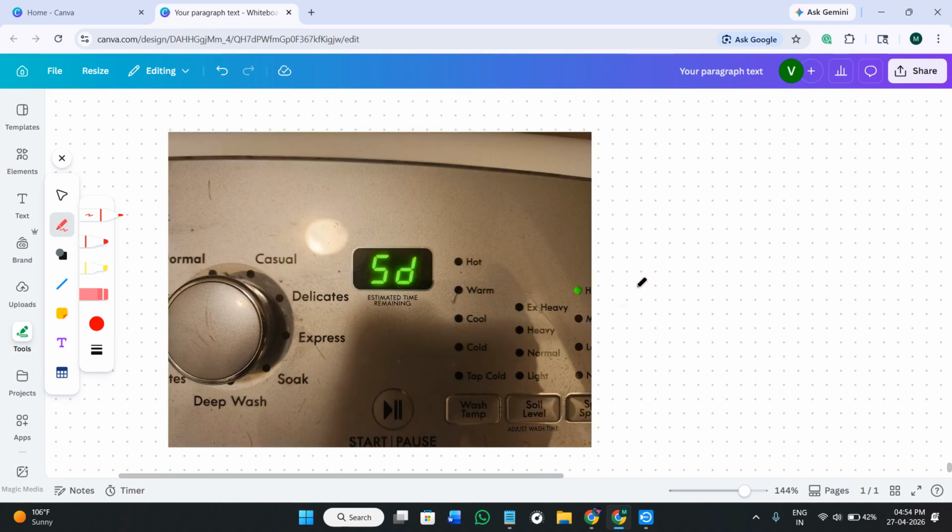Now, if the issue still persists, you just have to simply run rinse and spin without any detergent. So you can select the button of a rinse and spin cycle and do not add any detergent. And this is going to help remove any excess foam from the system.